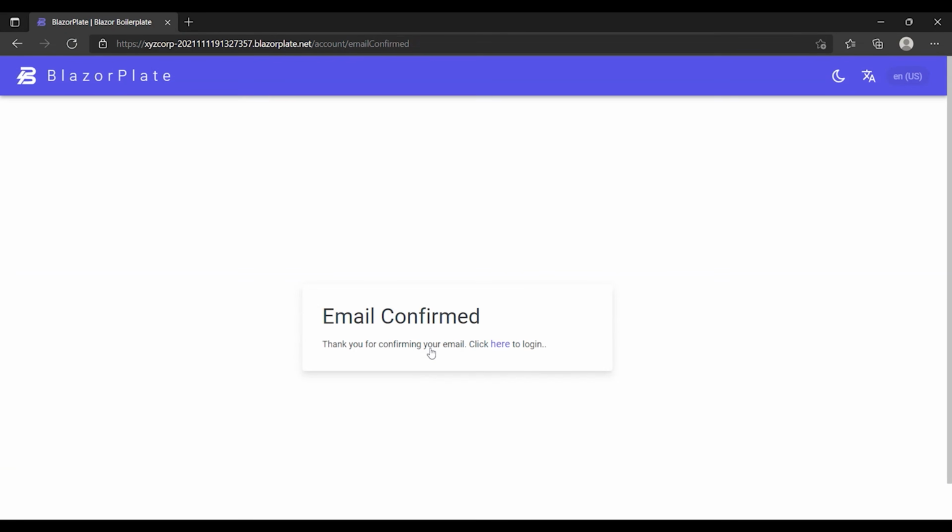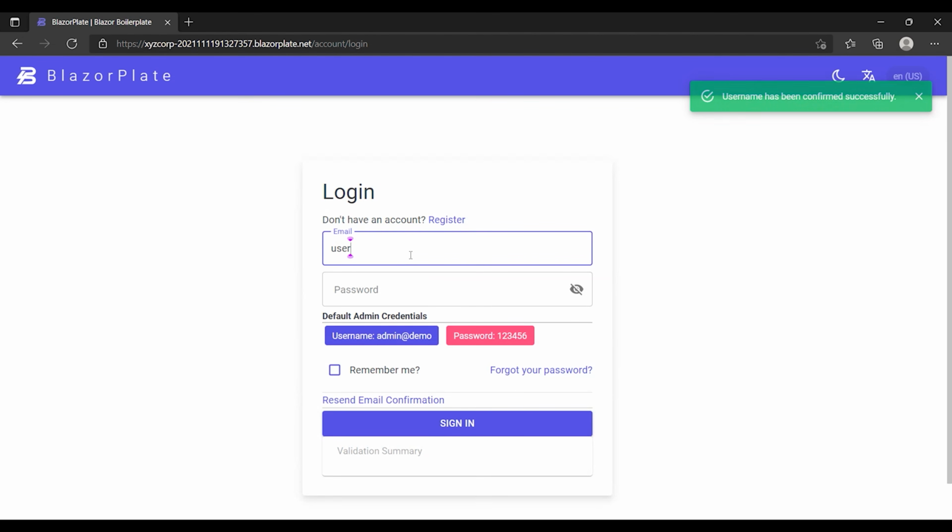The system will verify the account confirmation link. If the confirmation link is valid and not expired, the system should respond with a message indicating that my account has been successfully verified. Now I can use my confirmed email as a username to sign into my demo tenant portal.